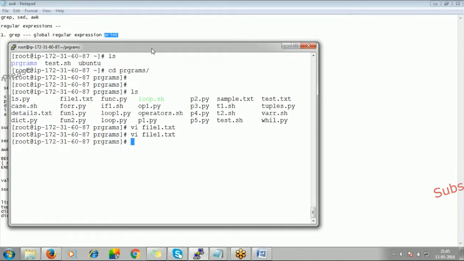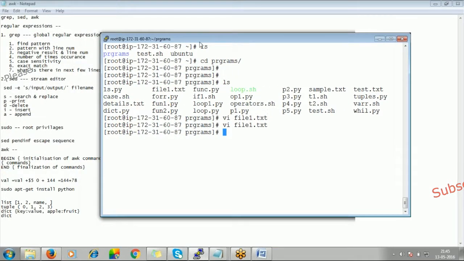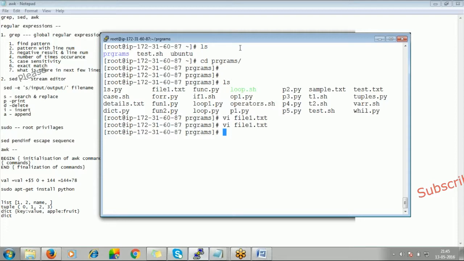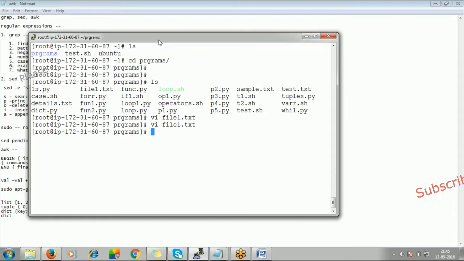There are different types in grep. Let me first discuss them. First is finding a pattern. Second is finding a pattern with line number. Third is printing negative results, and printing negative results with line number. Then printing the number of times the pattern has occurred in a file. Next is case sensitivity, then trying to find the exact match, and printing the lines which are present after the pattern match. Let's see how we are going to achieve all this. I'll explain one by one.